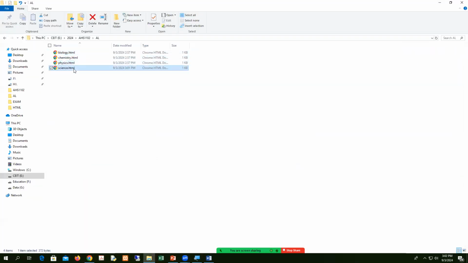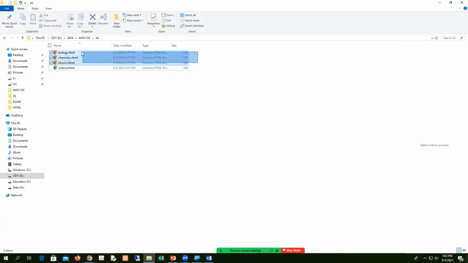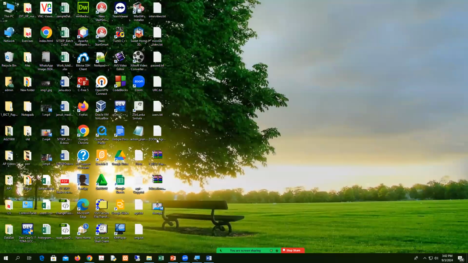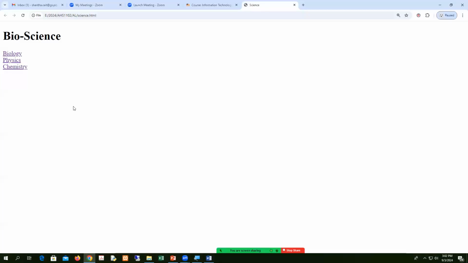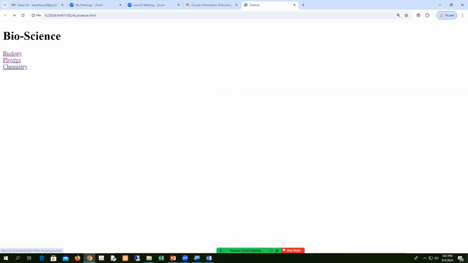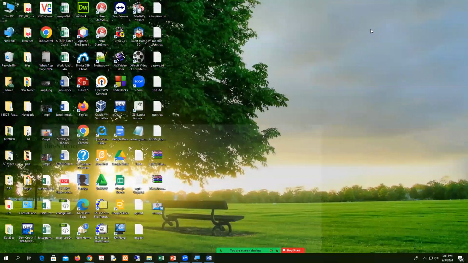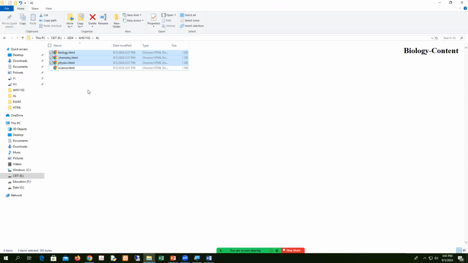Physics, science. Now when you click on here, you can see that the absolute path of these files has been changed. When you click on here, that is not working, because at this location, this file is not there. Biology.html is not there, right? So if you use the absolute path and you move this entire folder, it won't be executed. So it's better to set the relative path.